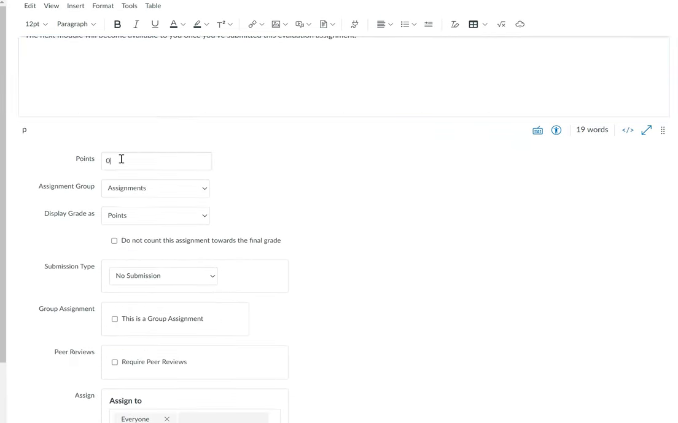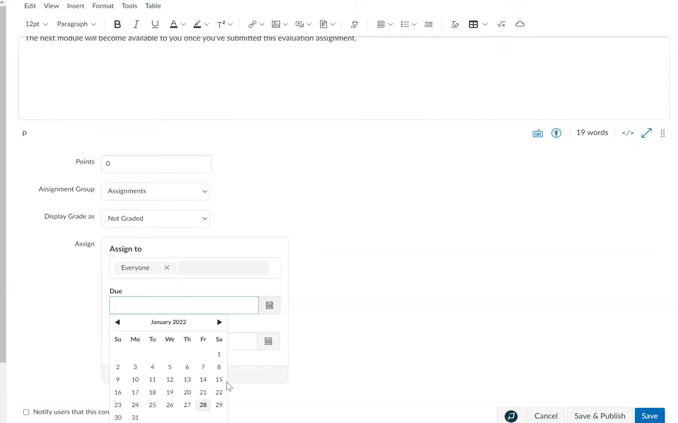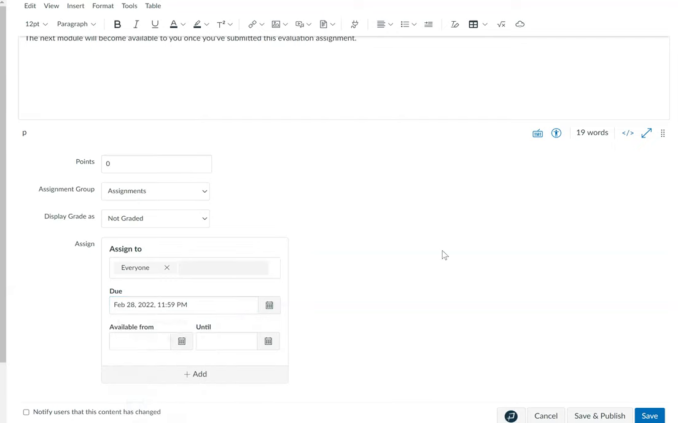Okay, so now we are going to, let's see, what do we want to do in here? Not groups, this is not graded. And it is assigned to everybody. It's 0 points. And let's give it a deadline just because we want them to do this by a certain date. And I think that's it. Let's see, save.